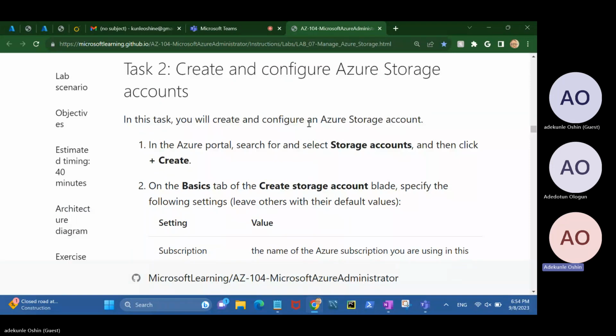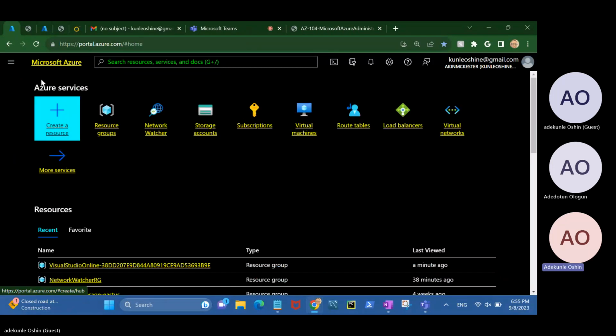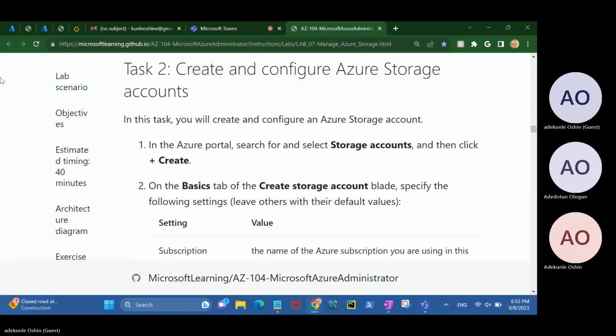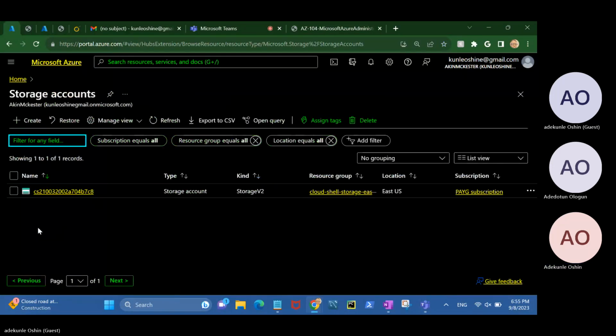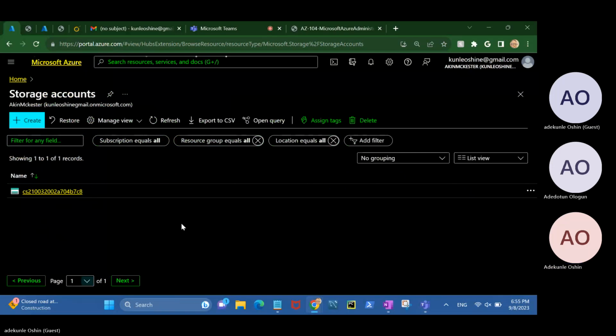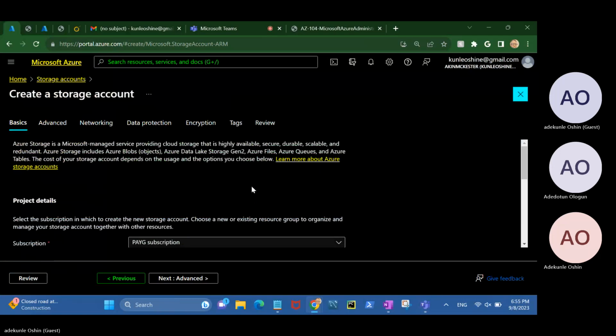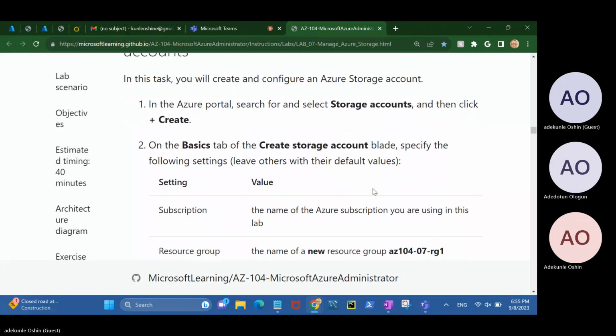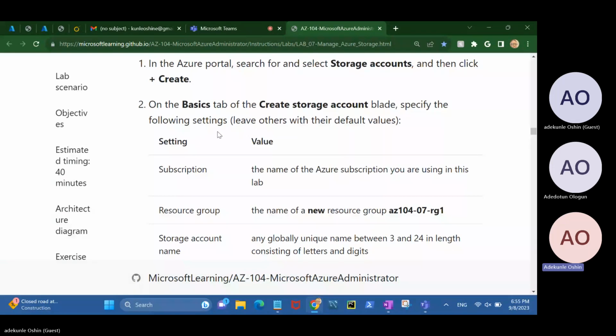In this task, you create and configure and adjust storage accounts. In the center pane, I search for and select storage account and then click create. On the basic tab of the create storage account blade, specify the following settings, leave others with their default values.